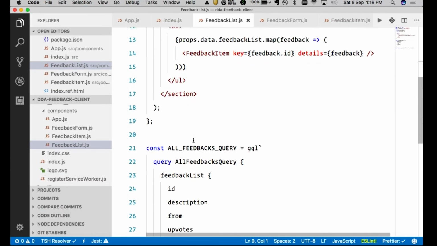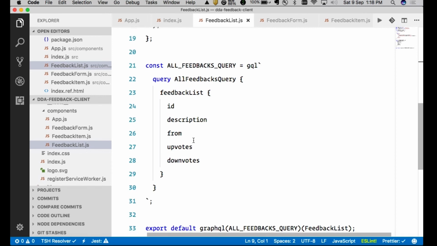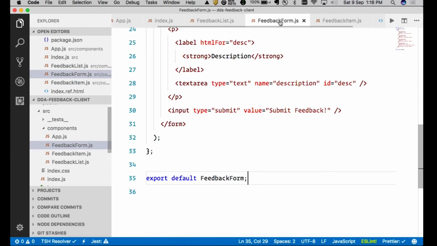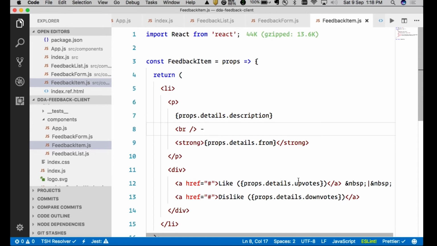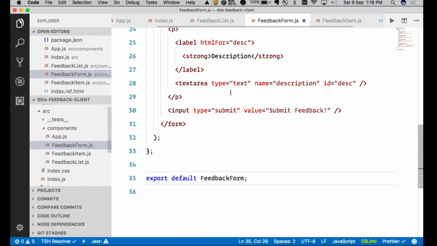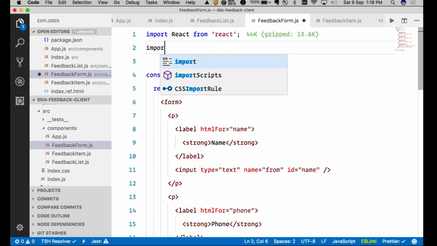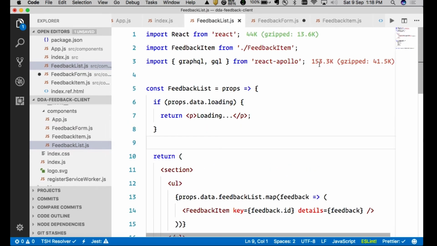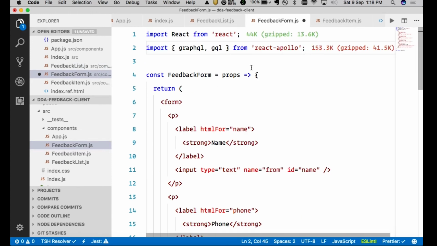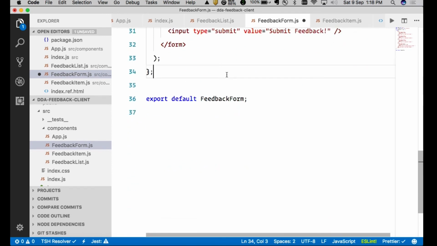Cool? So I have used my query here. Now what is remaining? I have my feedback item, I have my feedback form. So inside my feedback item, I have two links here, like and dislike. So when I click on it, I have to increase the upwards or increase the downwards. Even before that, let's use a feedback form so that we can do the add feedback mutation here. So again, similar to feedback list, we'll have to get the GraphQL and GQL helper. You have to define your mutation.